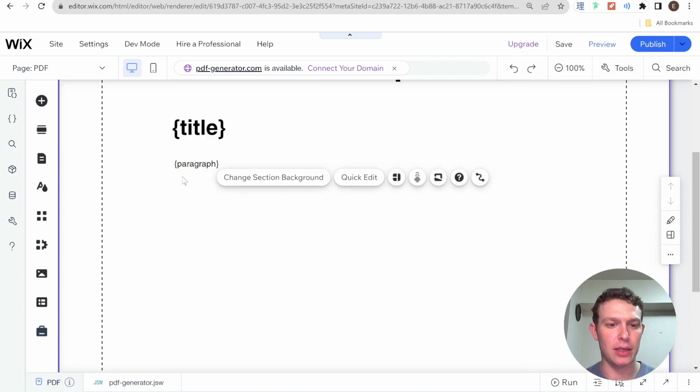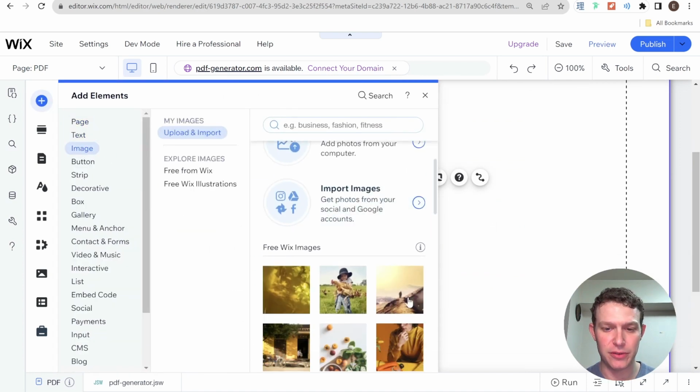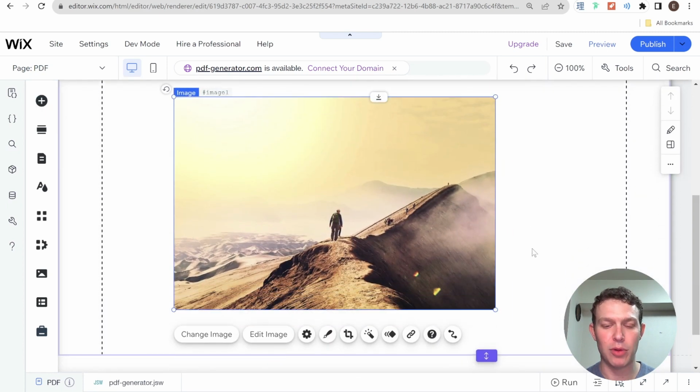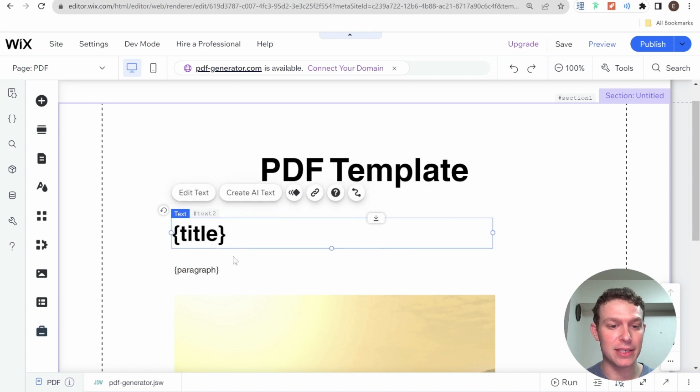And let's also add in an image just to make it a little nice. So let's add an image. And again, these are all placeholders for the actual data that we'll have in our PDF. Now we want to connect this to data.